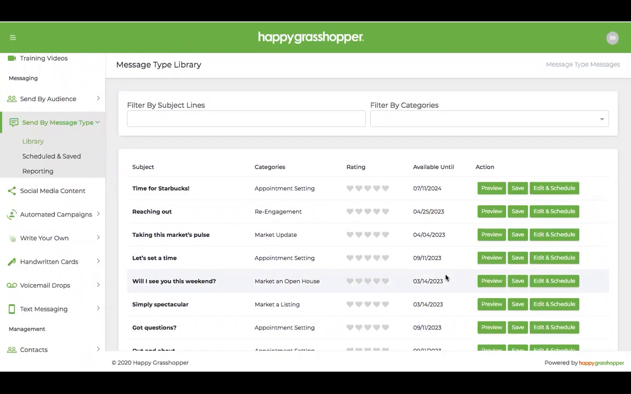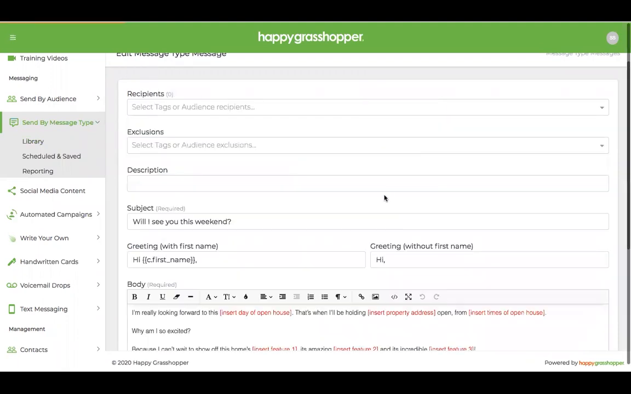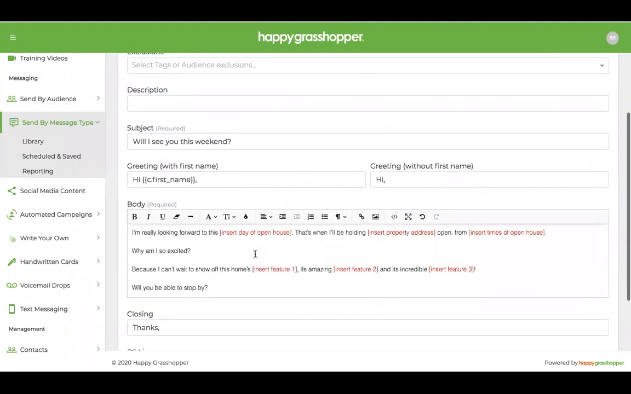When you're ready to send a message, let's just say you have an open house coming up, you can filter by the category if you need to. I'm just going to select this market and open house message right here. You will want to edit and schedule the message, one, to be able to schedule it, but two, you'll definitely want to check your template and enter the information that we don't know. So you can highlight that section, change the font back to black, and type in the information that the template is asking for.